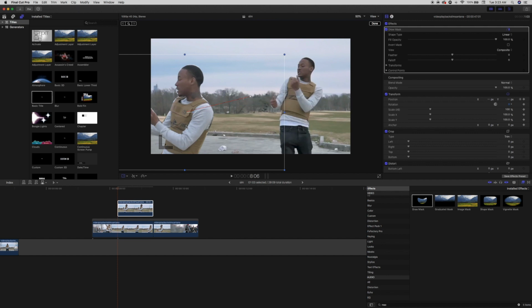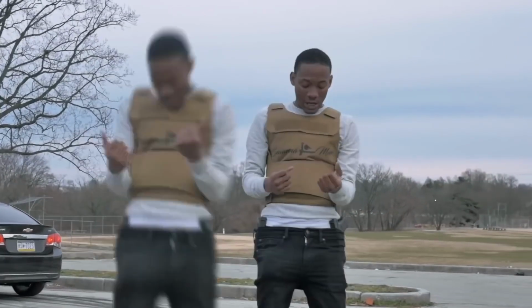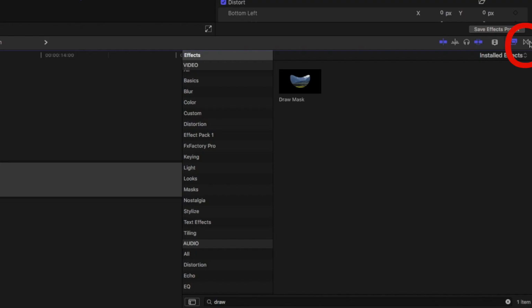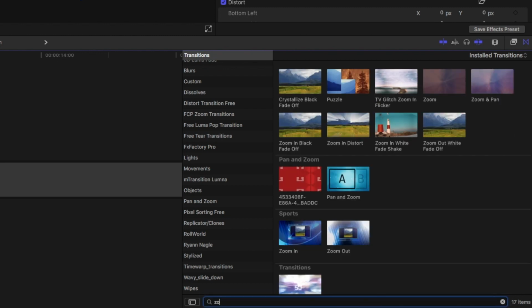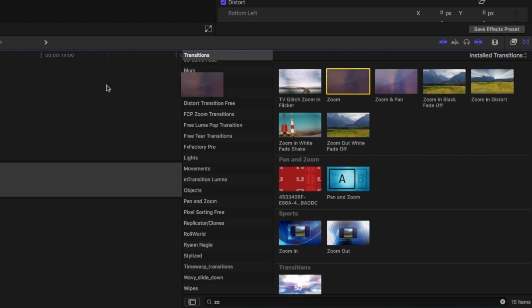For the final part of this effect, we're going to be adding a zoom transition. If you look closely, you can see the zoom transition in their version of the effect. Click Transitions and search for Zoom. Drag the zoom transition onto the outline clip.